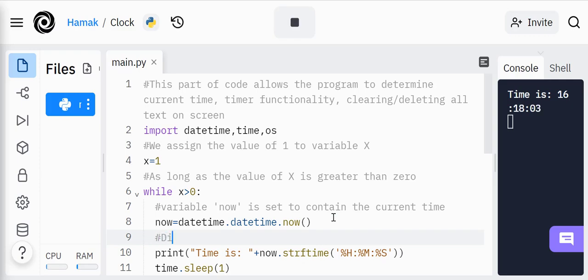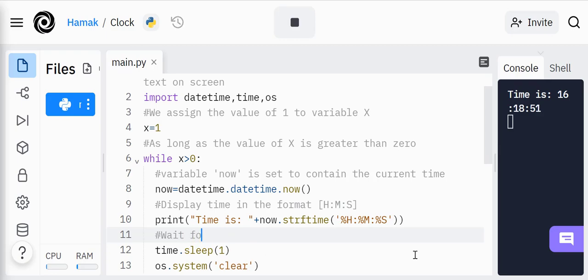So now we're gonna display on screen the time in the format. That's how you write it. String format time. You want to format the time as a string, and you want it to appear as hours, minutes, and seconds. So that's what is going to be displayed during the time when x is greater than 0. Wait for 1 second.